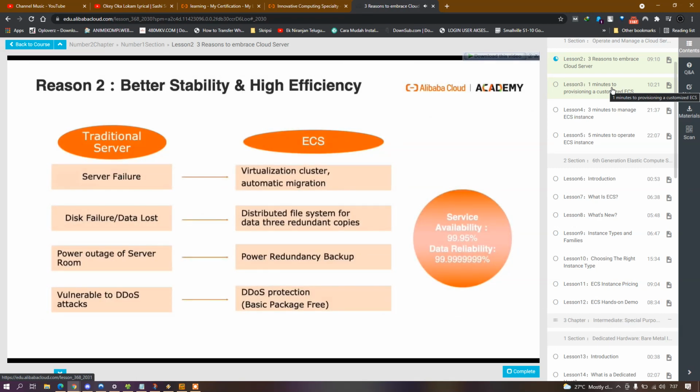Another reason to choose ECS instance is the better stability and high efficiency. Let's take a look at some failure cases and how ECS deals with them differently from the traditional server. If a server failure occurs, since ECS uses a virtualized server cluster, it is able to migrate to another available server automatically. For disk failure, in a traditional server case, if you don't set up disk backup, it may cause data loss and not be able to recover. ECS uses a distributed file system with 3 redundant copies for all data. You don't need to consider data backup by yourself.